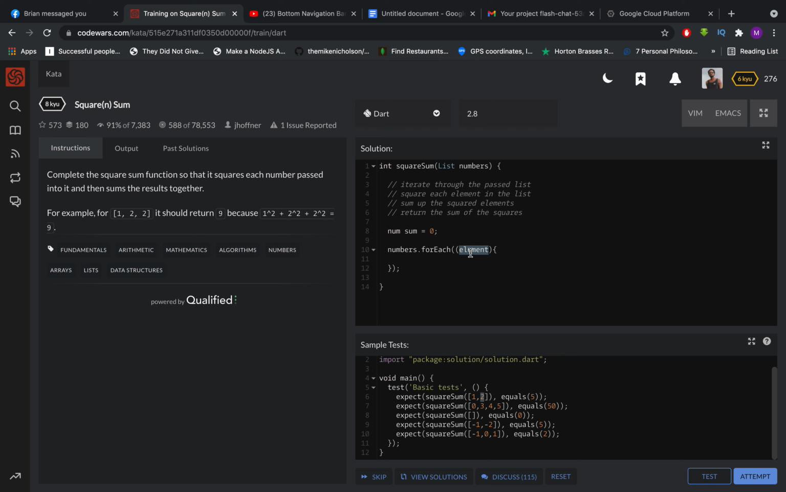So for each element, in the first iteration, if you go back here to the example, this value here, element, will contain the value 1. So you can do whatever you want with it. In the second iteration, it will contain 2. In the third, stop there because this list only has 3 values. So what do we want to do here? The next thing we want to do is to square each element in the list.